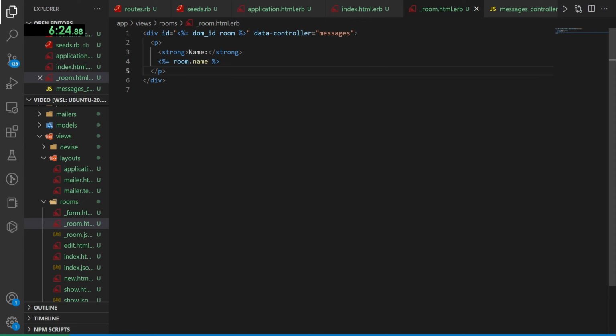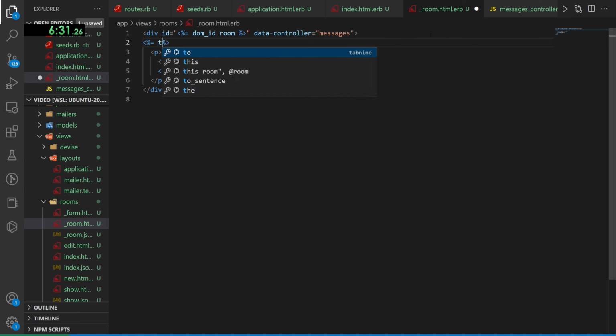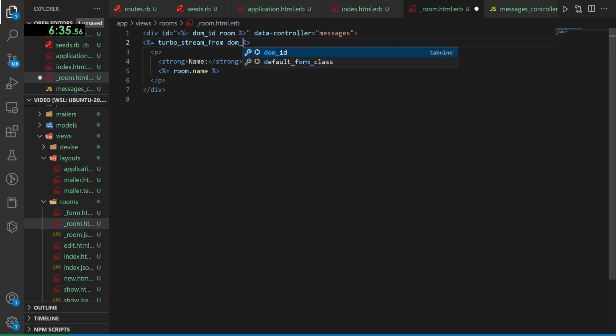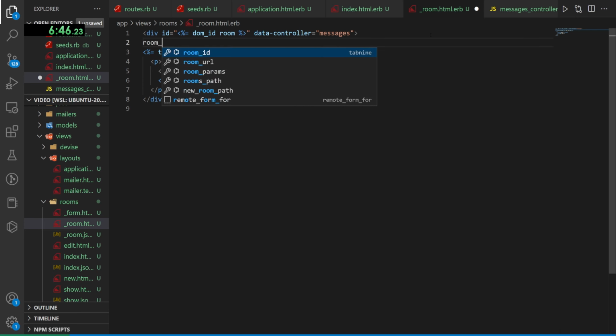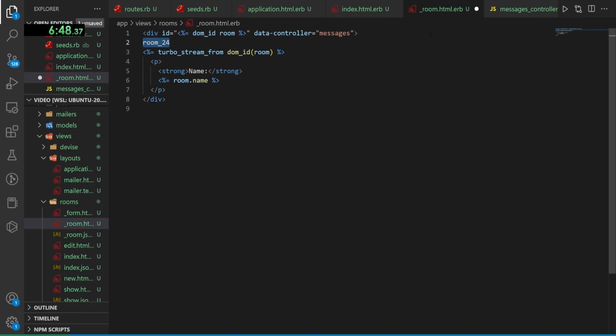Basically, we have this data controller right here. We then need to do a turbo stream from the DOM ID for the room. And if you're not familiar, this will convert the room's ID and the name into something similar to room underscore 24 if it's the 24th room ID, right? So that just gives us a nice string to work with. We don't need a do block here.